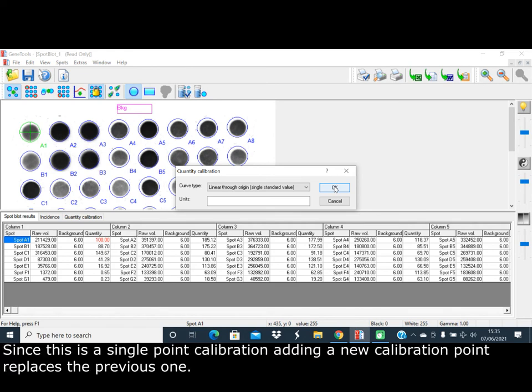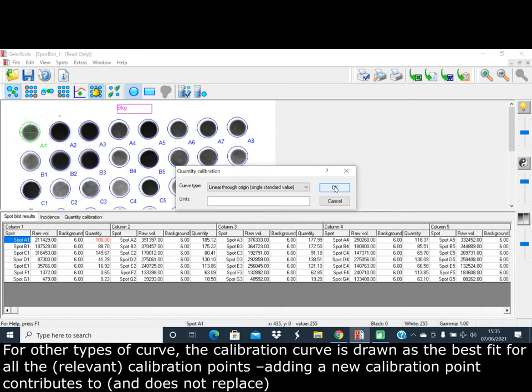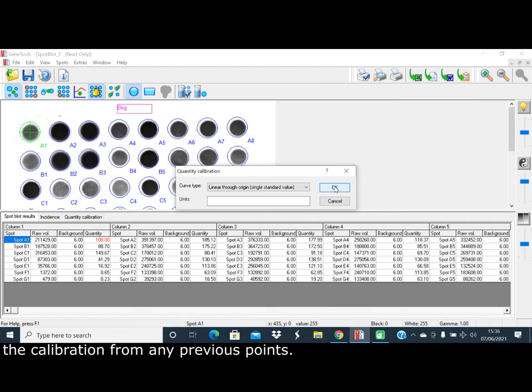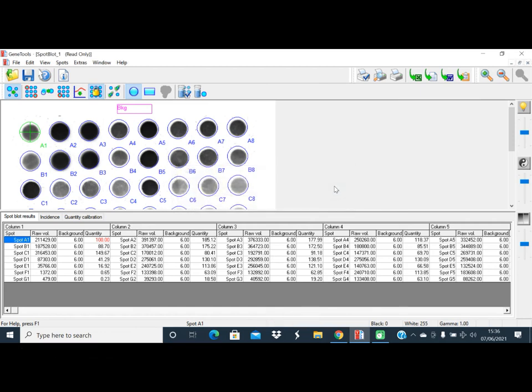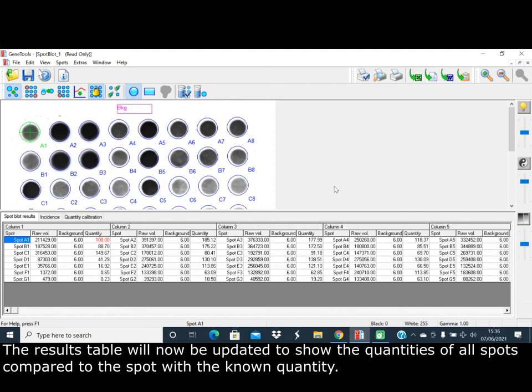Since this is a single point calibration, adding a new calibration point replaces the previous one. For other types of curve, the calibration curve is drawn as the best fit for all the relevant calibration points. Adding a new calibration point contributes to, and does not replace, the calibration from any previous points. The results table will now be updated to show the quantities of all spots compared to the spot with a known quantity.